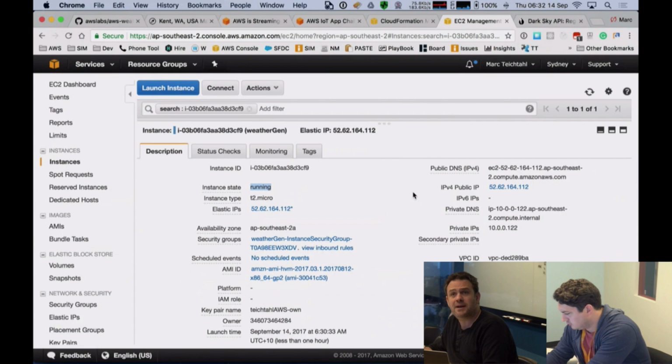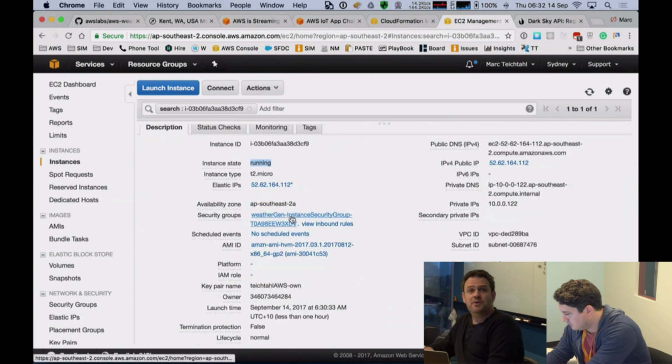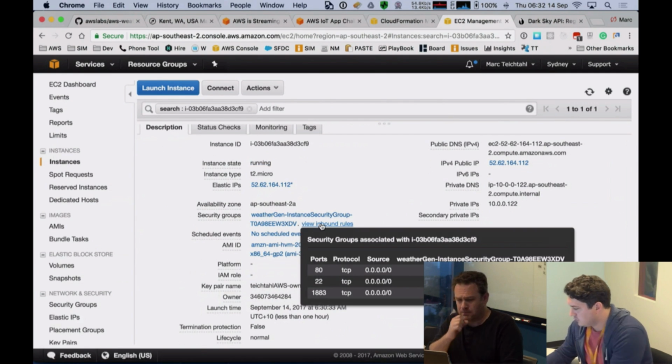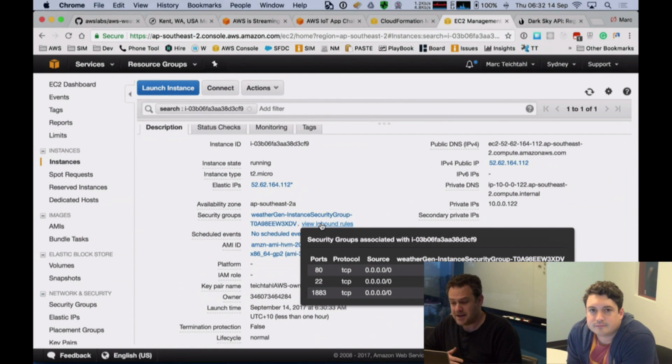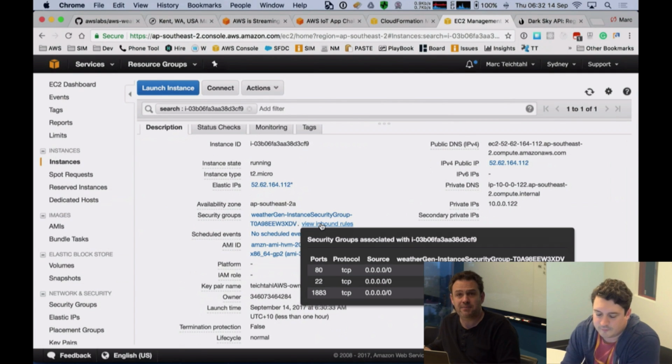The instance is running. It's got a public DNS, but it's also got a private public IP address. And you'll notice that we've also got security groups attached to this EC2 instance. So a security group is really a wrapper around AWS resources that enables you to define things like ports, protocols, and source addresses to control traffic ingress and egress from resources. And you'll notice in here I'm allowing port 80.